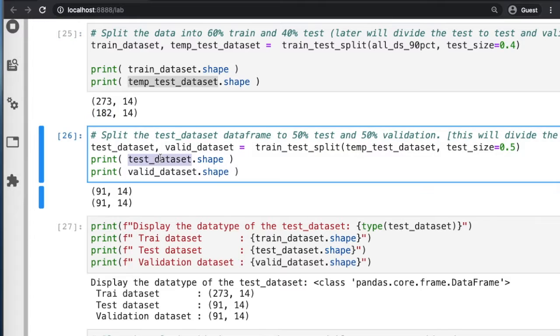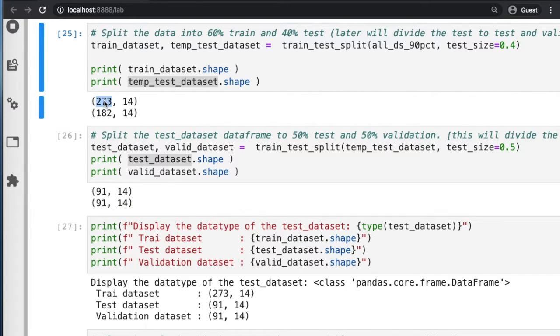So when we printed the shape, we see now our testing is 91 data points, and our validation is 91 data points, or 91 examples. And training is 273 by 14 columns.